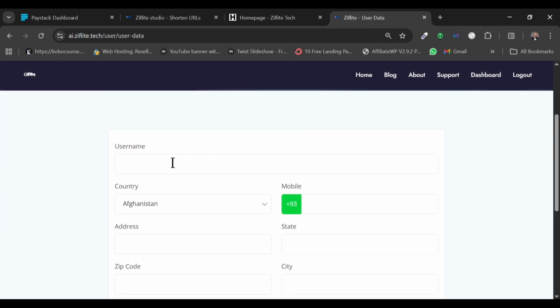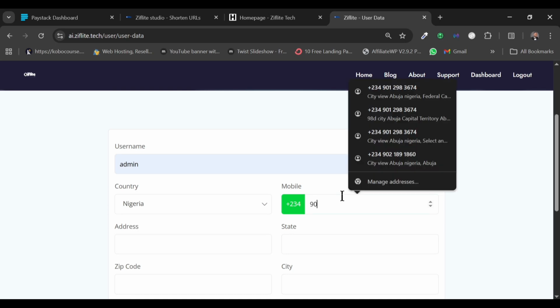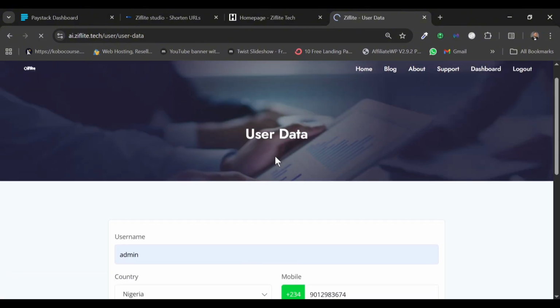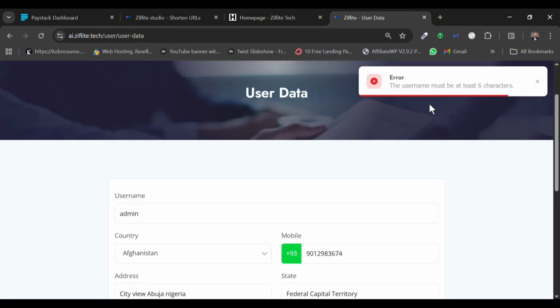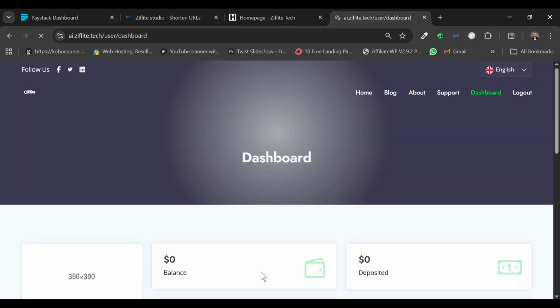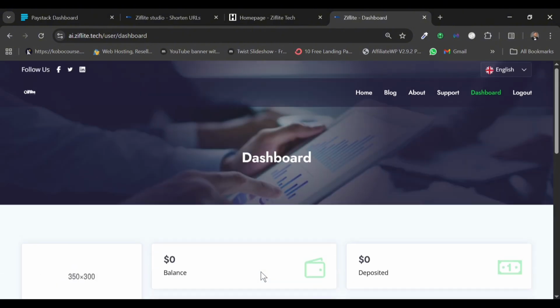Now, we're going to put a username. Let's say admin, country, Nigeria, then your phone number. So you can fill all of this, then click on submit. Click submit again, and voila, this is it.